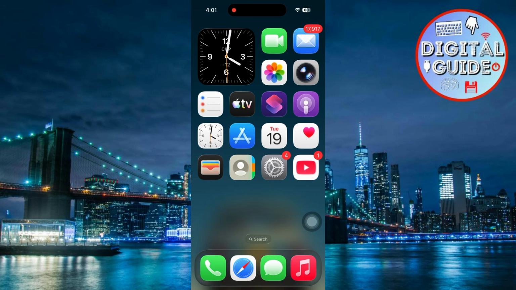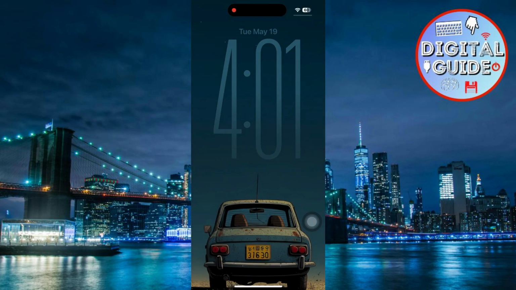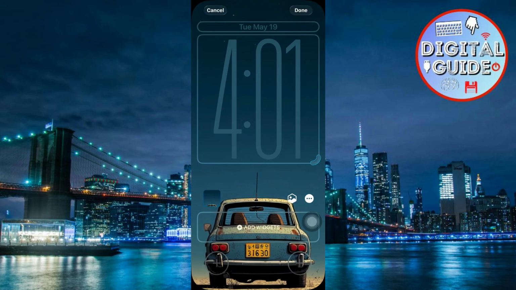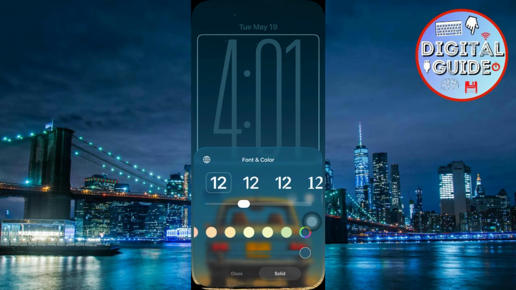I'll start by swiping from the top to the bottom to open the notification center. Then we need to access the lock screen editor. Just long press anywhere on the empty space in the notification center and tap Customize. From here, tap on the clock itself. This will open all the clock customization options.